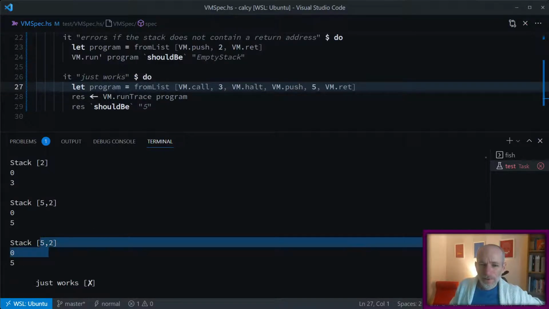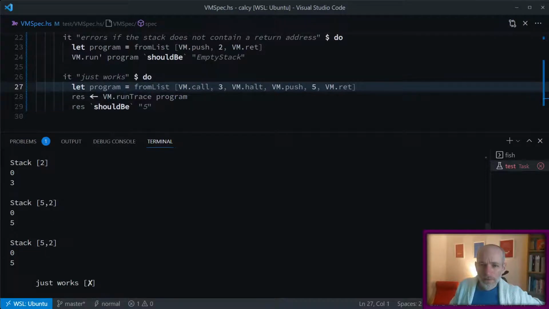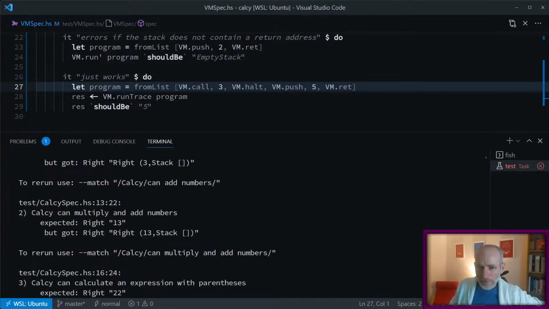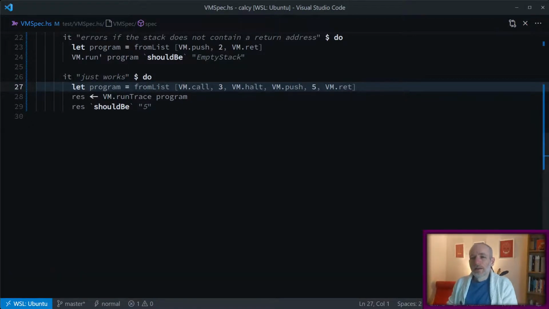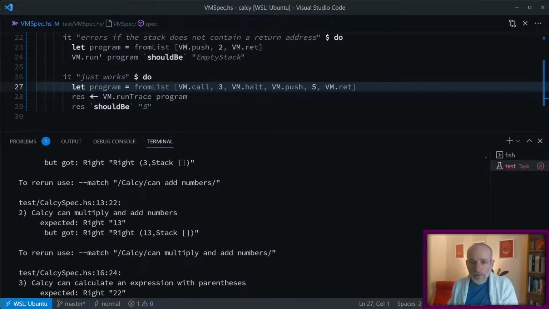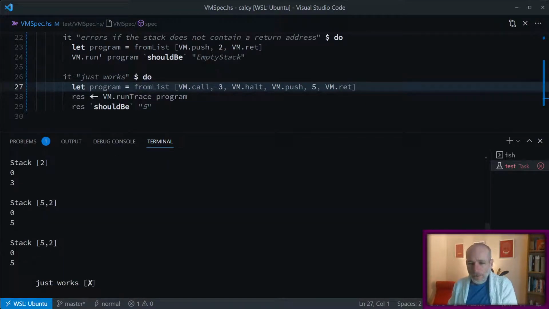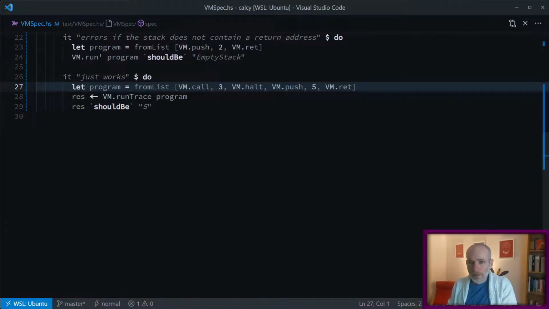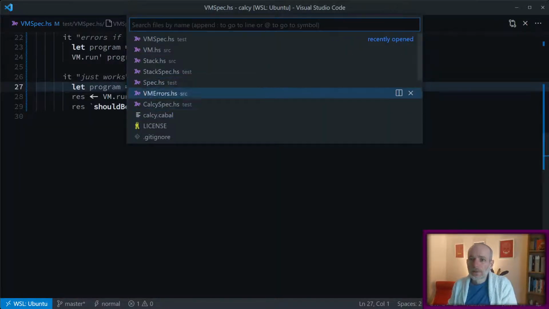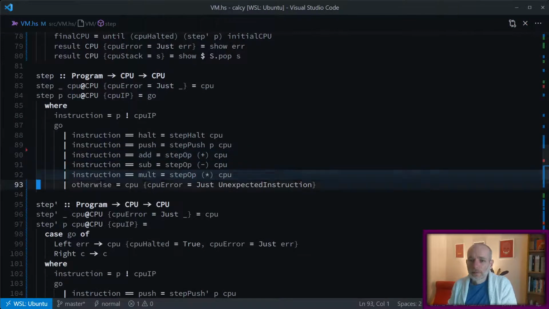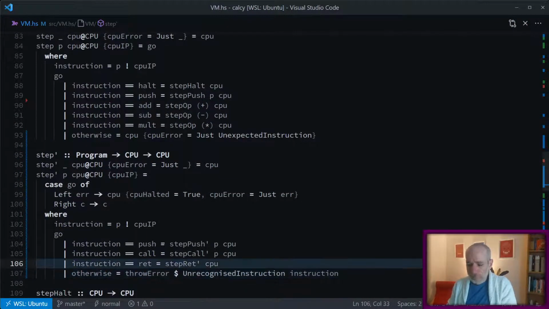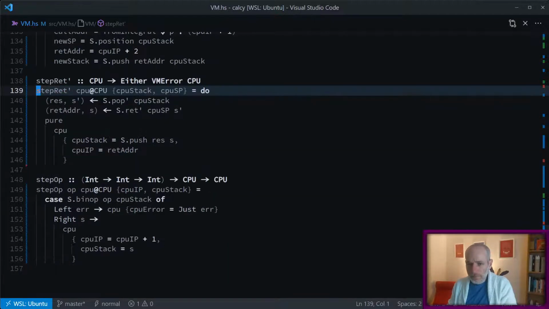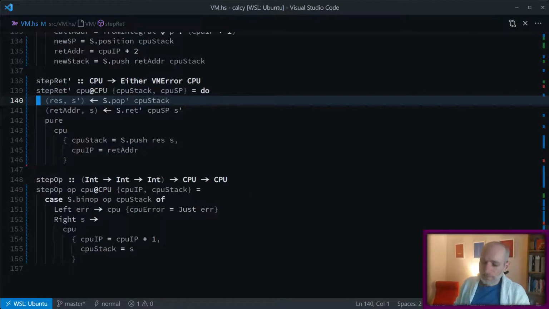And then return doesn't seem to be doing anything. So return is getting an empty stack. Okay, but we know that the stack has got 5 and 2 on it, and we know the stack pointer is 0. So if we go and have a look at return, the first thing it does is it pops the stack.